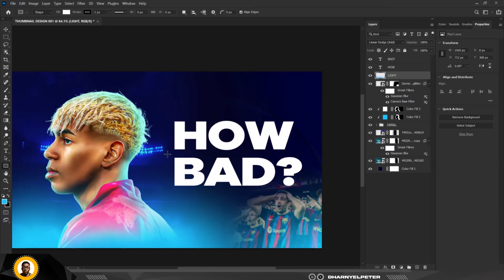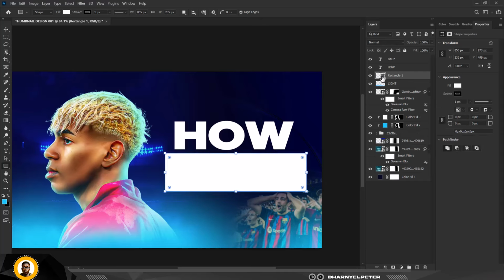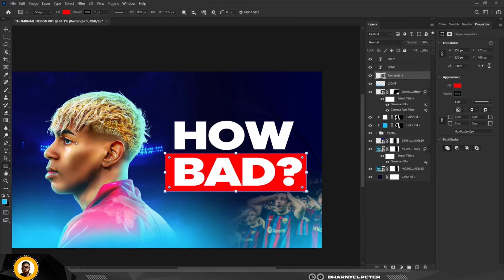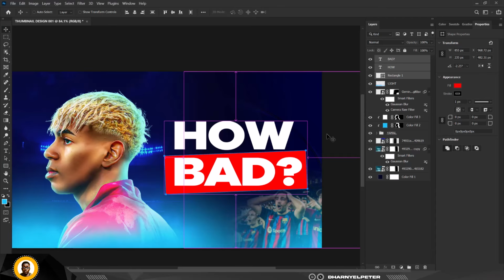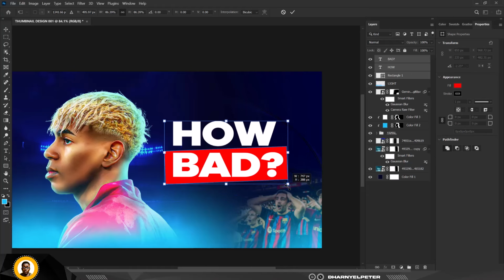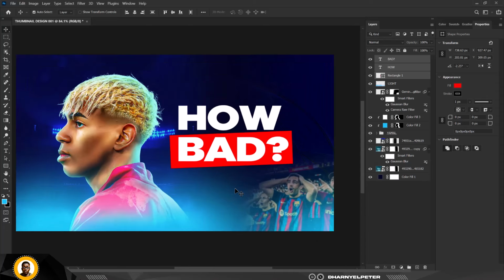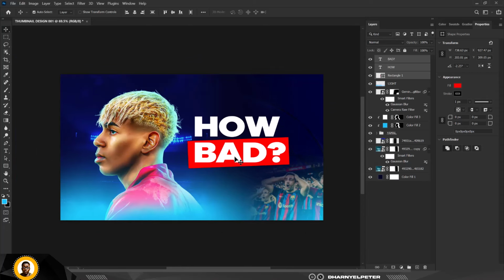Okay, so to spice things up, I'm going to have a rectangle just under the bad like this. And of course, it's going to be in red. Of course, why am I using red? To draw attention. When I'm making your thumbnail, you must make sure that it's attention grabbing, right? I want to see it on the first glance, and there should be something that makes me click on this, right? So that's the logic behind it. So make this smaller like this, somewhere here. And you don't necessarily need to fill your thumbnail with too many words, okay?